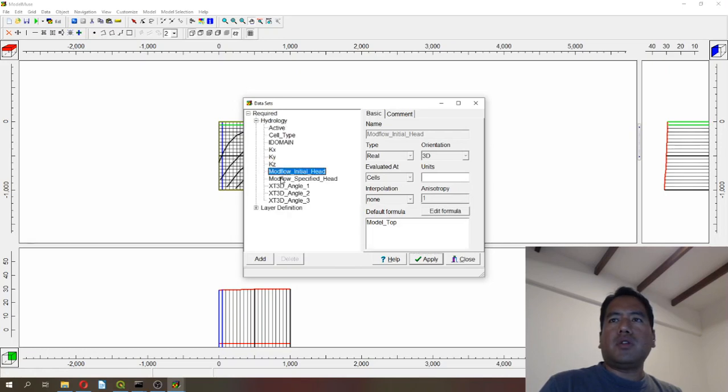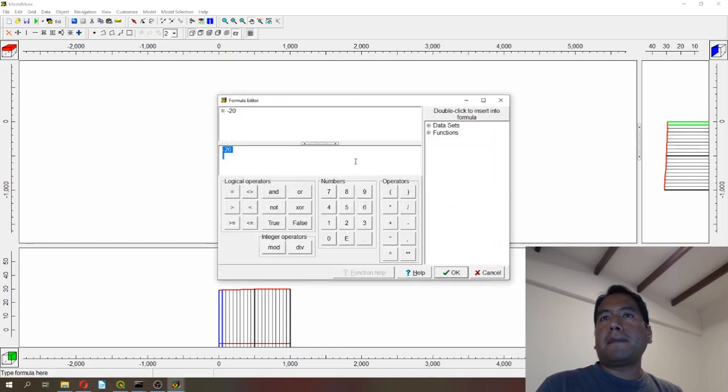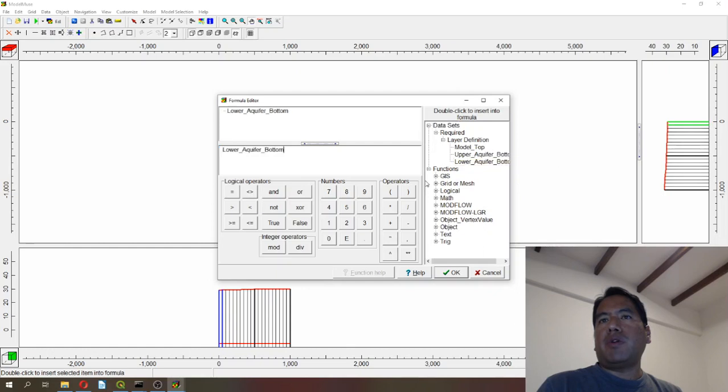Initial head is model top, and KX is this one. Okay, here in layer definition, the lower aquifer bottom is 0. The middle aquifer bottom, we go to edit formula, and this is lower aquifer bottom plus 0.33 times model top minus lower aquifer bottom.